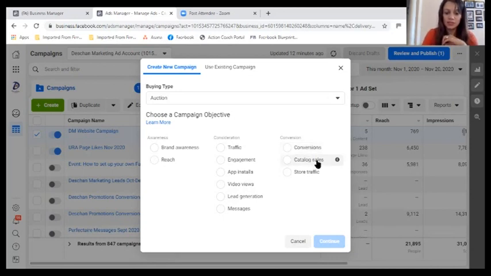The next one is catalog sales. This is if you have a physical product and you've set up your Facebook shop and you have your catalog registered and approved with Facebook, then you can set up a specific campaign directed to getting people interested in viewing your catalog and buying from you.